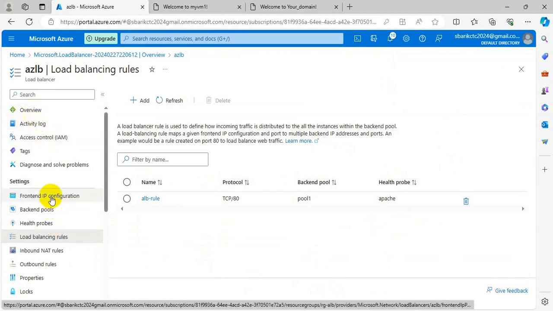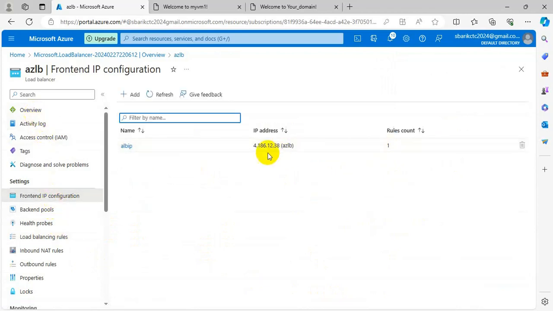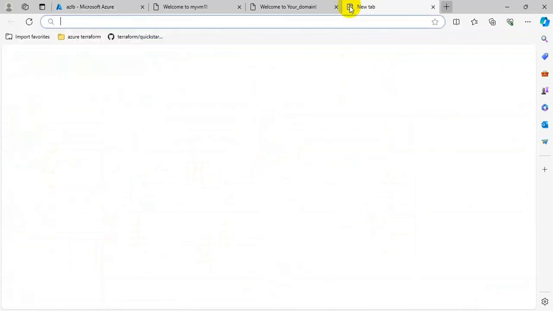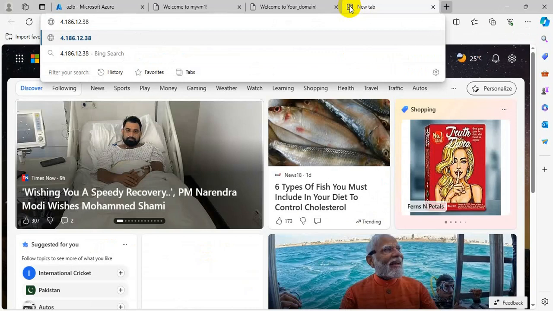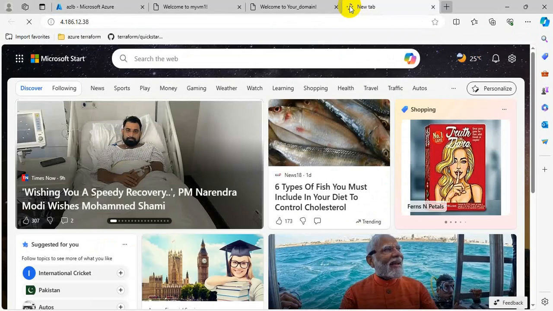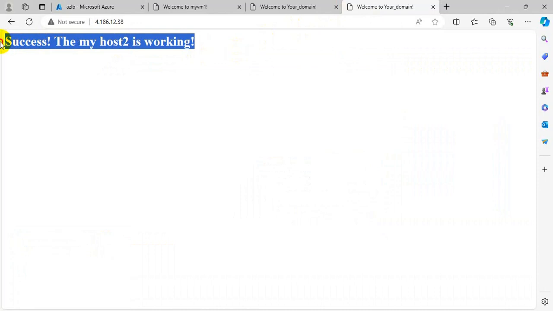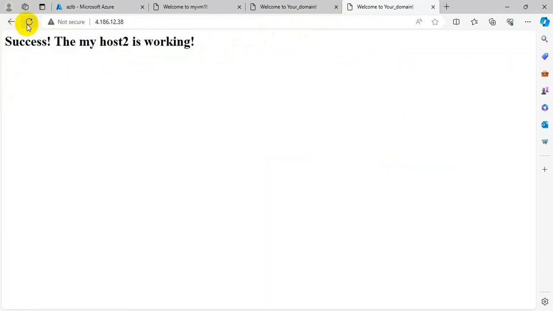If I take the public IP of our load balancer, I'll get the Apache web page. Here you can see this request goes to my host 2. If I copy this and try to open it multiple times, it is still pointing to host 2.